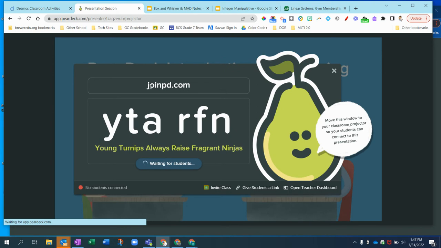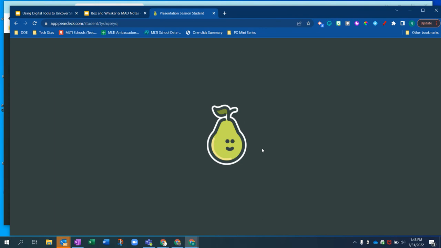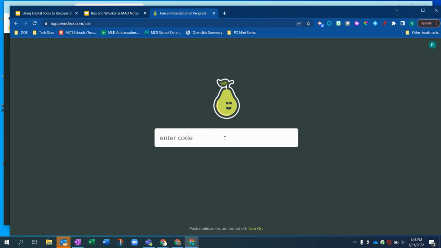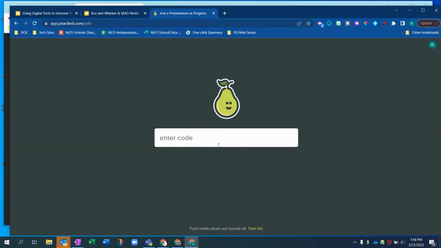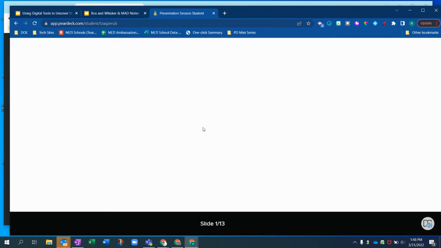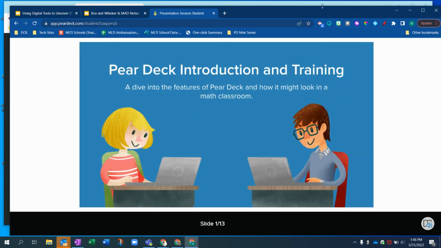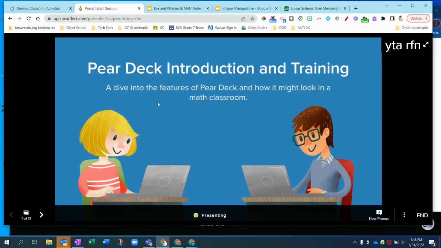This is how students would get on here, joinpd.com. They would go to that website, and then they would enter in this code. It's as simple as that. And this one's not loading with that link, so I'll just do just that. I'll pretend this is the student. This is what they would see, joinpd.com, and the code, so they would type that in, and then they get in, and they are seeing now the presentation.